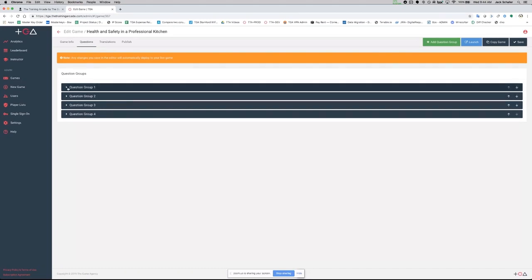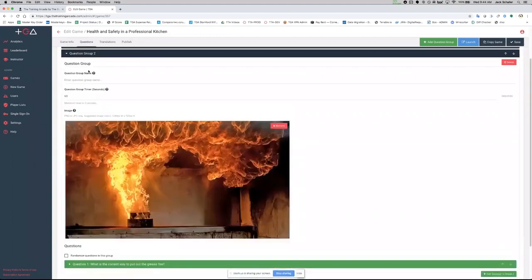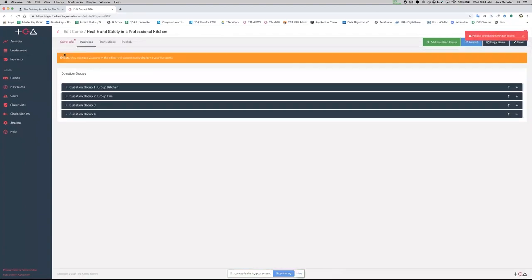Now, it doesn't look like they change because these question group names, I'm actually going to call this group kitchen, just so you can see this real quick. And I'm going to change the second one to group fire. I'll go ahead and save that. Oh, please check the form. Okay, so now you see group fire and group kitchen, I have switched them, and you can see they'll switch that order.